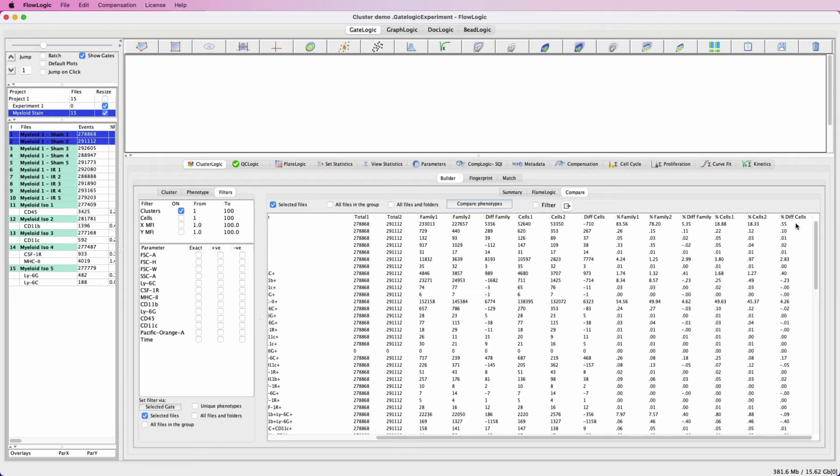If I scroll across, we have the percentage diff family, which is the percentage of family 1 minus the percentage of family 2. Percentage cells 1 is the cells 1 value as a percentage of the total cell count, and likewise percentage cells 2 is the cells 2 value as a percentage of the total cell count for sample 2. And finally we have our percentage diff cells, which is the percentage of cells 1 minus the percentage of cells 2. So you can see we can have quite a detailed statistical comparison for this population between two files.